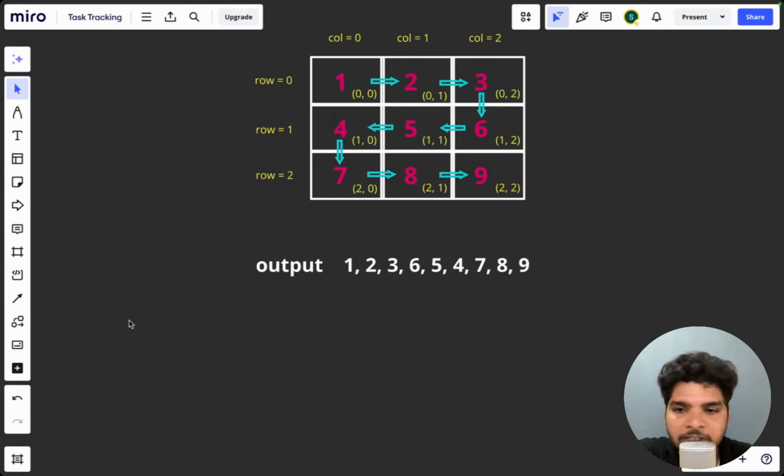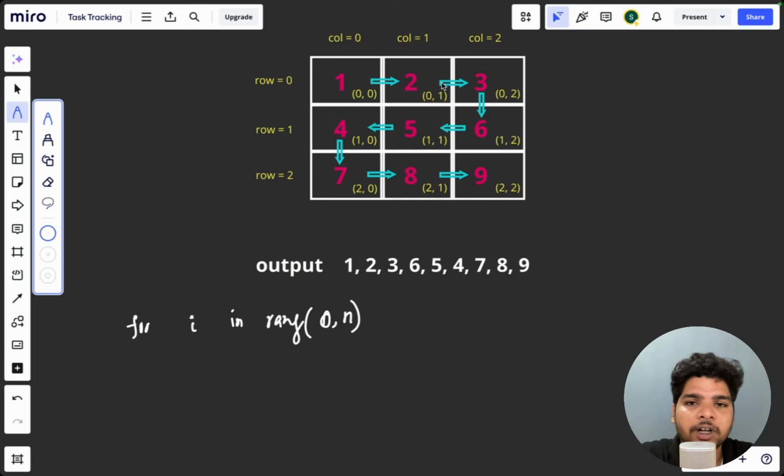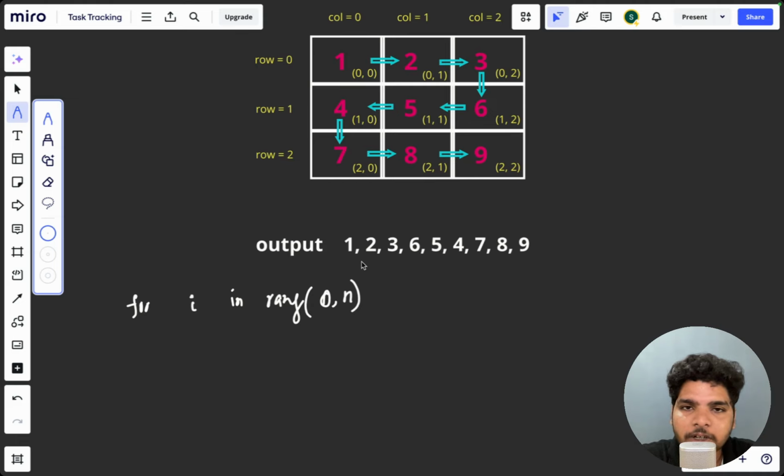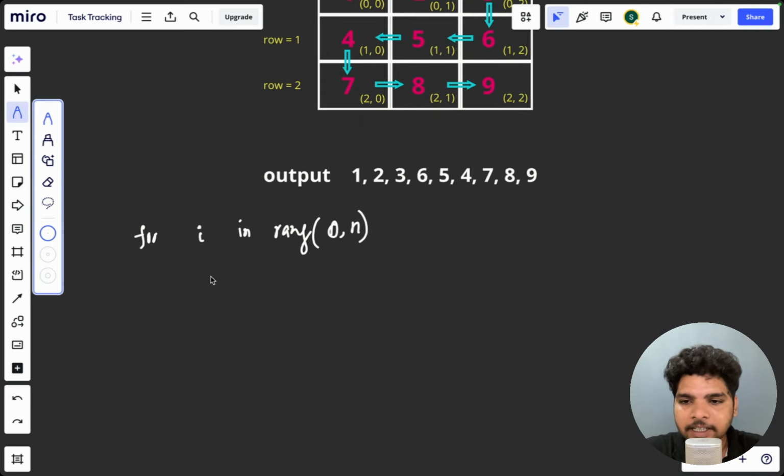To do that, first we have to run a for loop, right? Let's take i, that will run for each row. So for i in range, and the range will be from 0 to n, whatever the dimension of this matrix. Then we'll check. What we'll check? If i is even, then what we'll do?